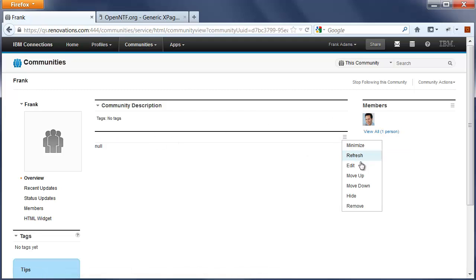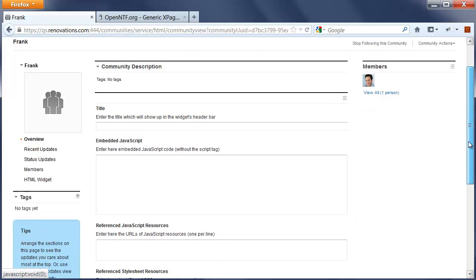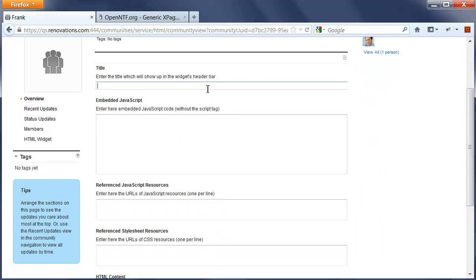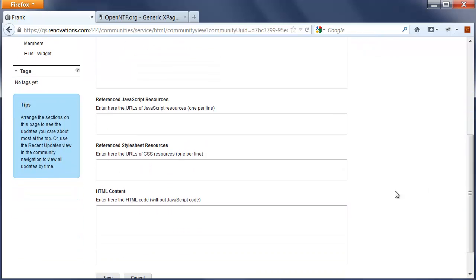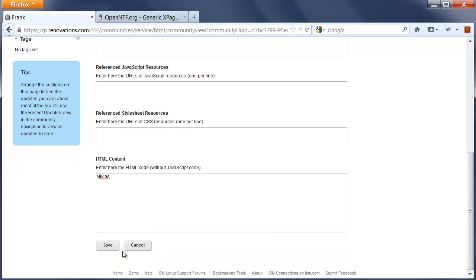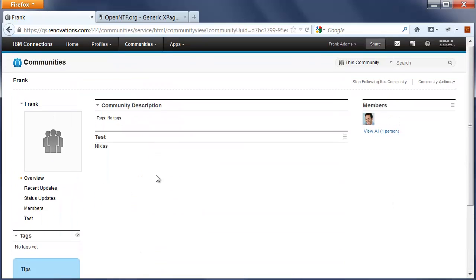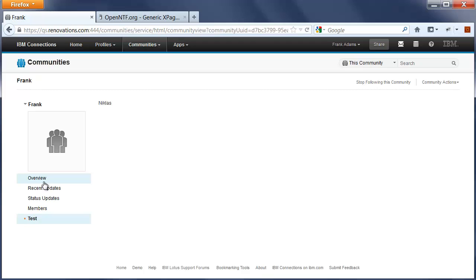I can now switch to the edit mode and then type in my title. Let's say test. And here I can enter embedded JavaScript. Here I can reference JavaScript libraries, and the same for style sheets. Just for the purpose of this simple demo, I type in some HTML content here and say save. After I've done that, the HTML content shows up directly here, and I can also open up the widget, the iWidget, in full page mode.